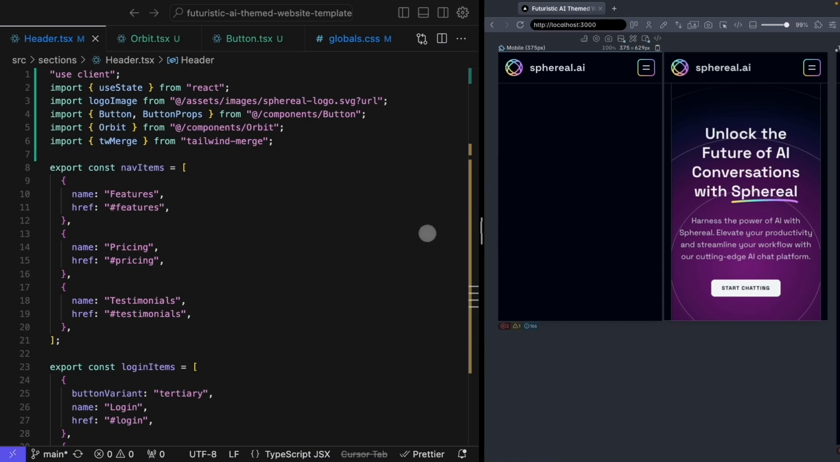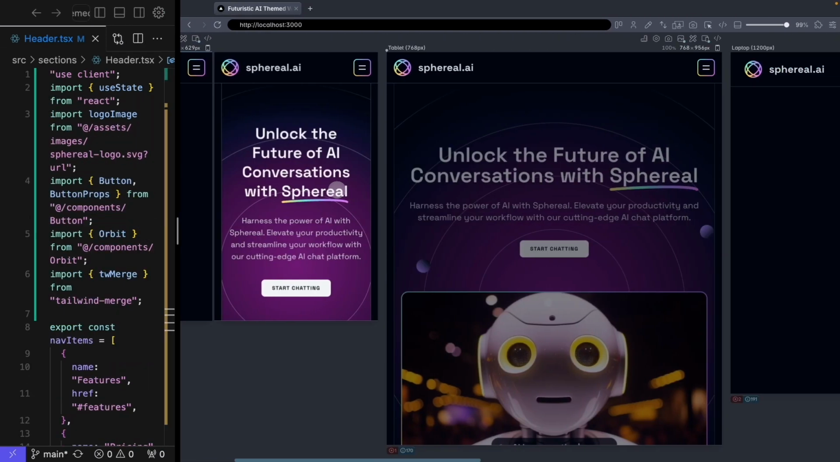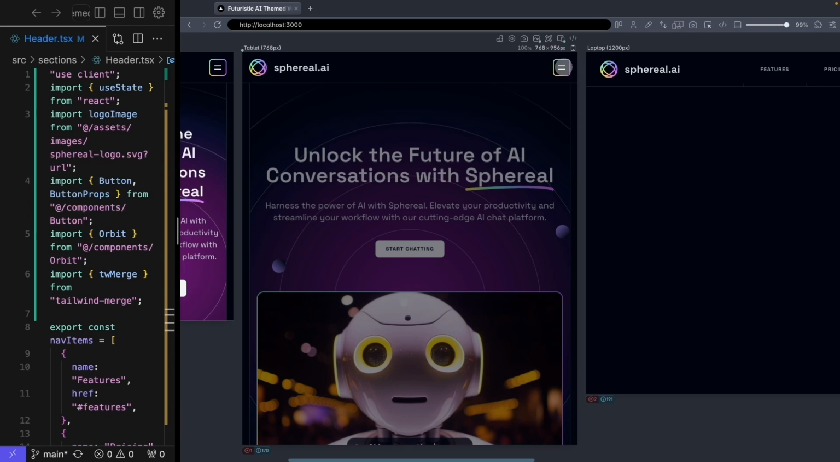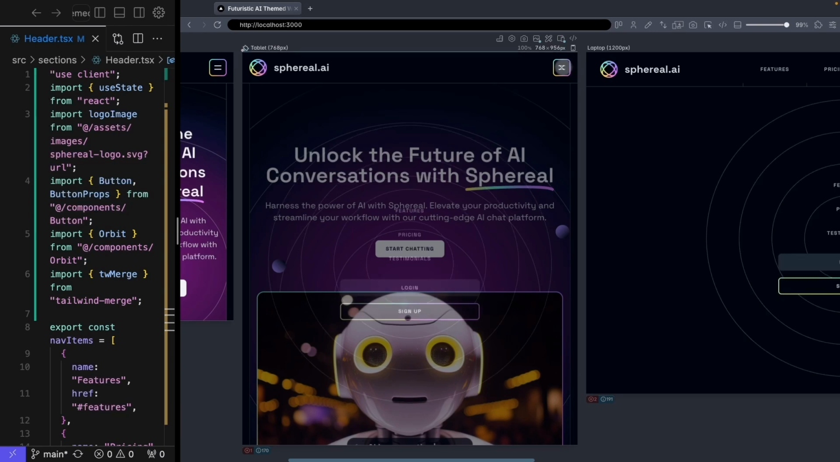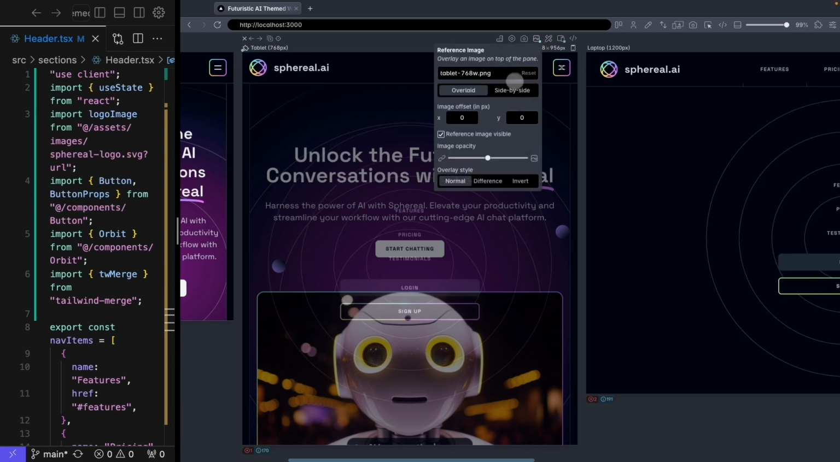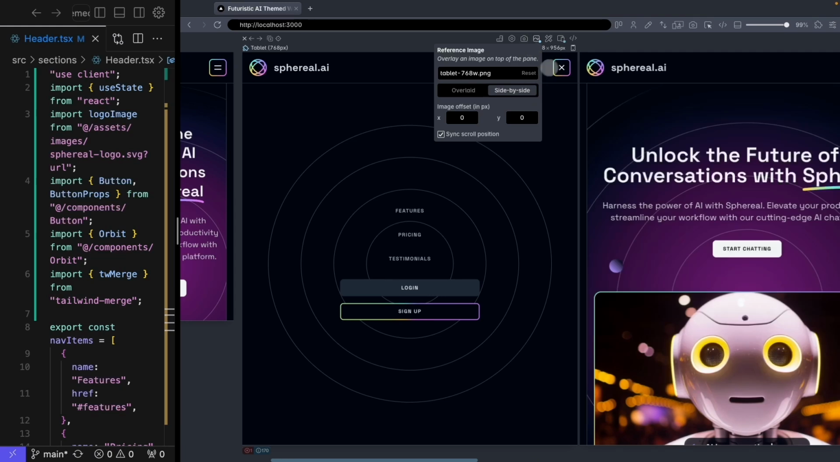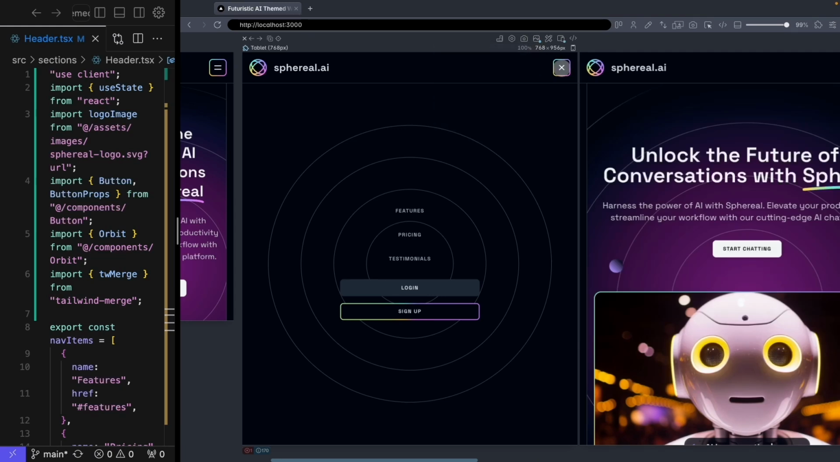I want to pull out my browser window and ensure that this also works well on the tablet size. So let me go ahead and open that up. And I need to pull my reference image out side by side so that I can see this a little bit better. Let me go ahead and close that up and just verify that this still looks good on the tablet size. I think on the tablet size, we actually need one more orbit just to make this look a little bit better and not so small on this size.